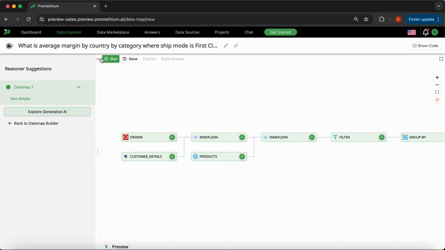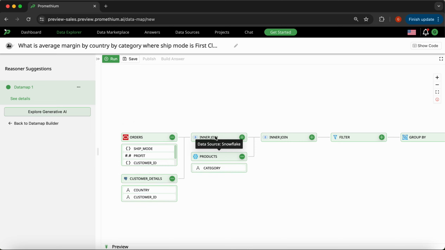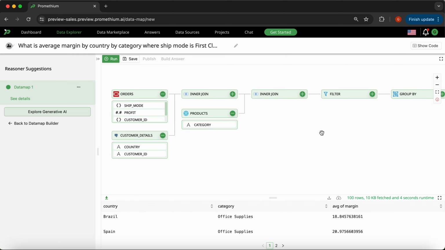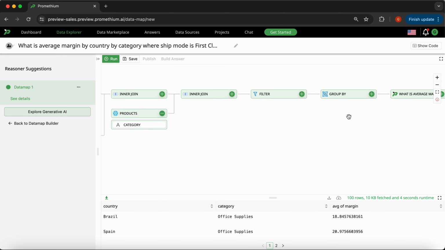So we can see that Prometheum has grabbed a table from Oracle, Postgres, and Snowflake, bringing some order information along with customer details and products details. We can run this query very quickly to see if the results are what we're looking for, and use this diagram to look at the steps that Prometheum is taking during this process. So we can see the aggregations that are happening, as well as the filters that are occurring.